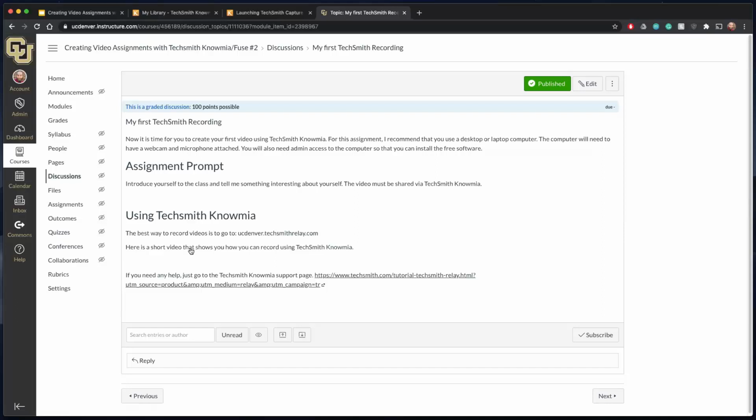So I'm wanting them to go through the experience of downloading it. One of the things I always do when using new technologies is make sure that I have some help information down here: here's where you go to do it. It looks like my link right here for the support video is missing, but I could actually provide a link to the support page that I created in the modules. I say, here's how to introduce you to TechSmith Knowmia. And then I have here the support page where if they need to get more information, it's right here.